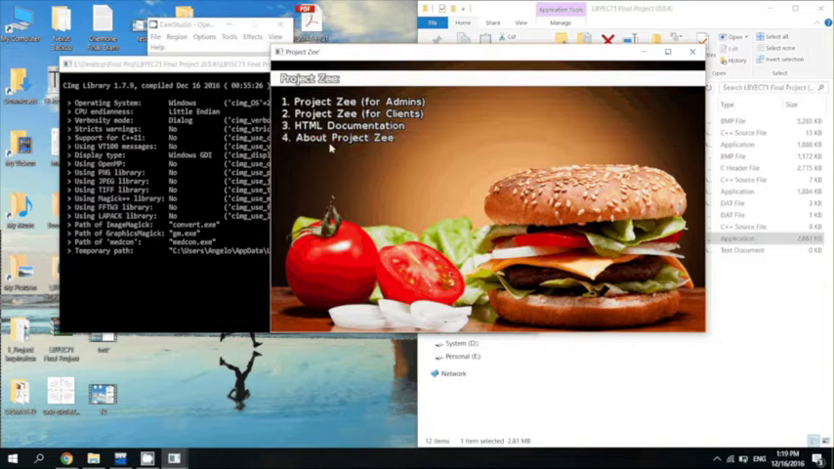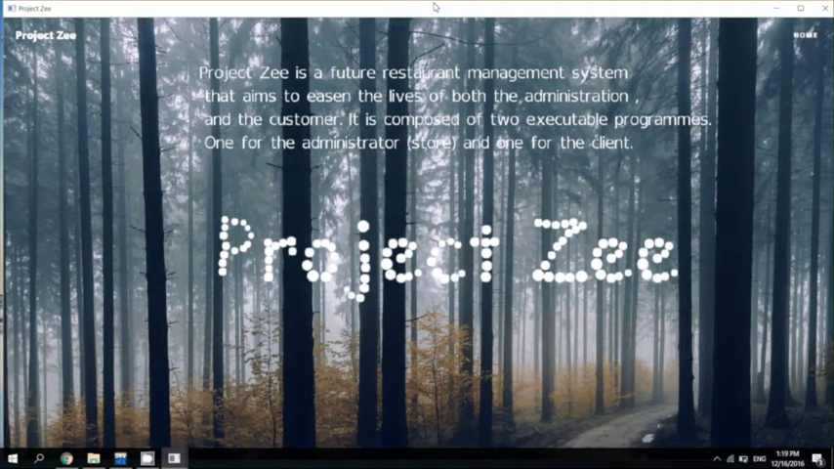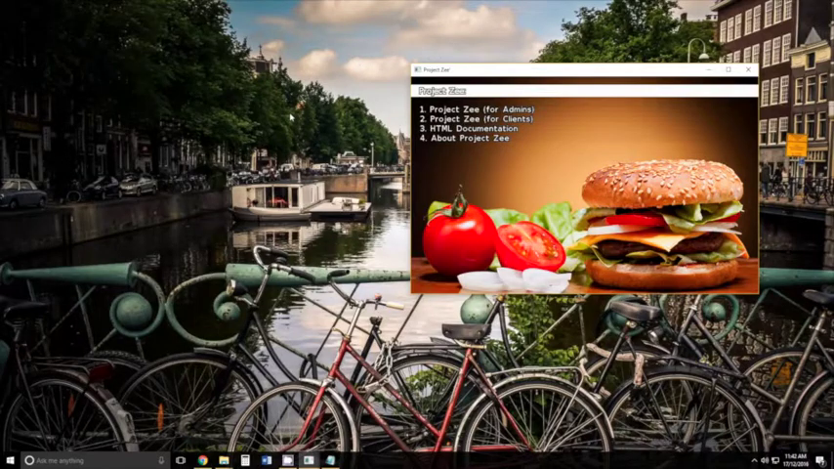So let's start with the About Project Z tab. Once you click it, it will load an image as a background, and we used the text function of the CImg library, which is displayed right over here. So let's open our website by clicking on the third option in the main menu.